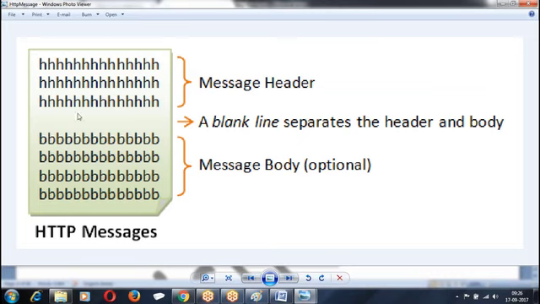So: message header, blank line, message body. The blank line is to separate the header and body. Every HTTP request and response message has to be represented in this format. What is the format? Message header, blank line, and message body.